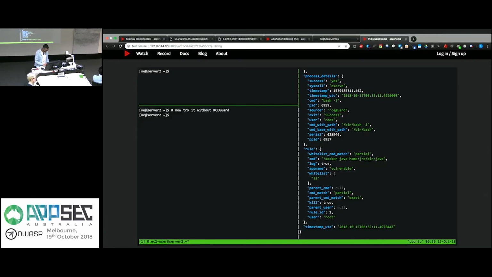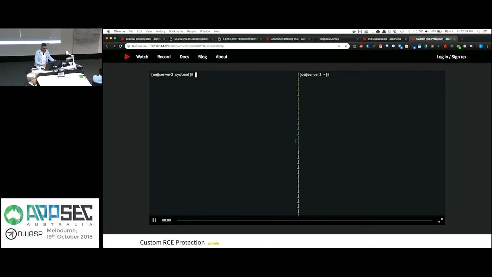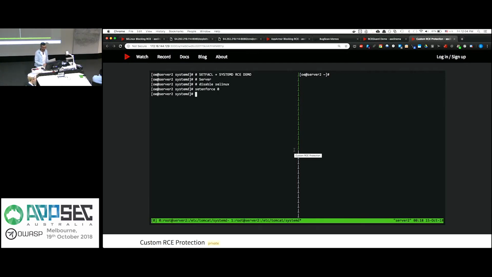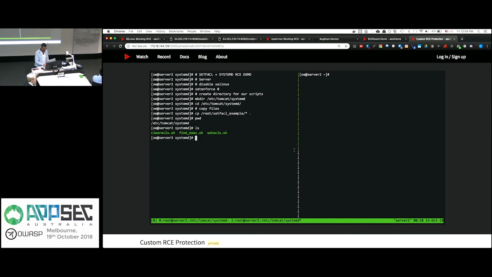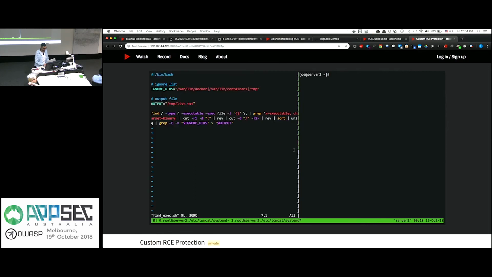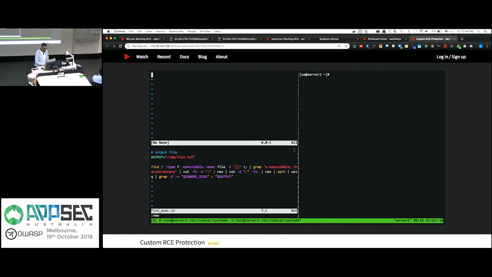Let's look at a demo. Here I'm going to disable SELinux. SELinux has nothing to do with that. This is just us. These are the three files that will do everything. We're just looking for all the executables on the file system and putting them all in a file that we're going to then process.